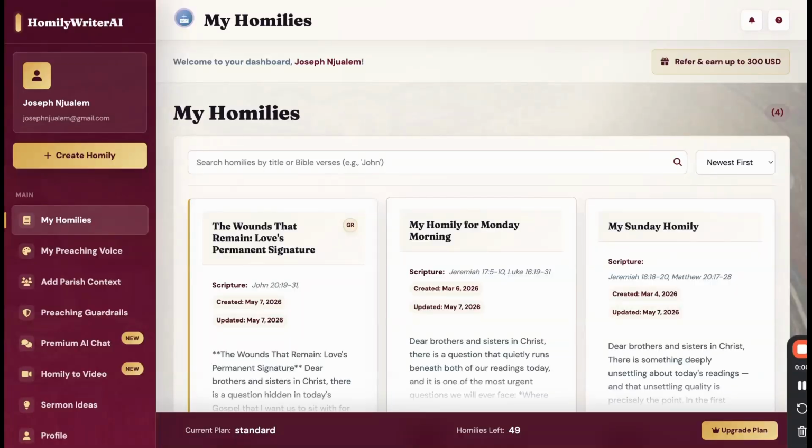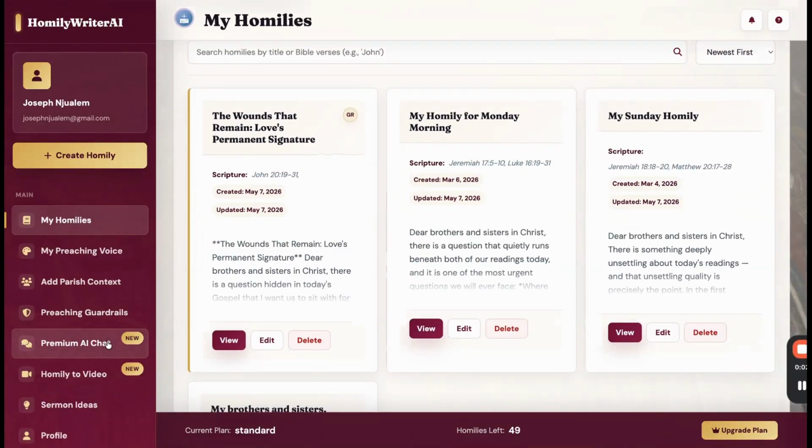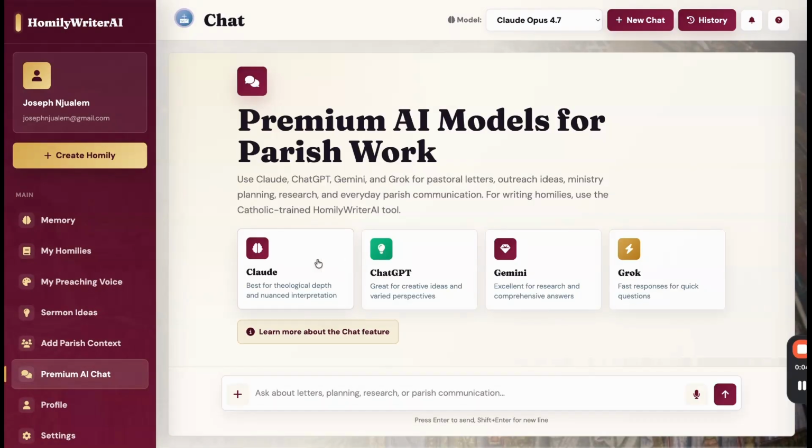One more feature worth knowing is Premium AI Chat, which gives you direct access to leading AI models inside HomilyWriterAI. Beyond homily creation, you can use these for broader pastoral, teaching, administrative, and parish communication work without leaving the platform.